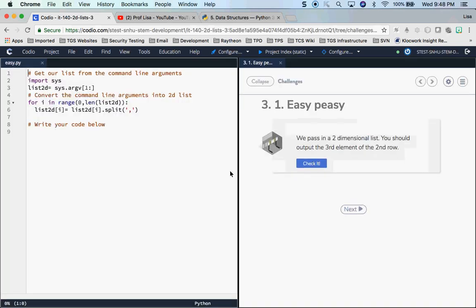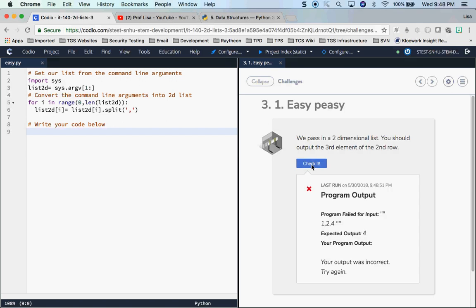So here are the challenges. We're going to pass in a 2-dimensional list. You should output the third element of the second row. So let's just run and do a check. Okay, so it failed. We knew it was going to fail because I didn't add any code.